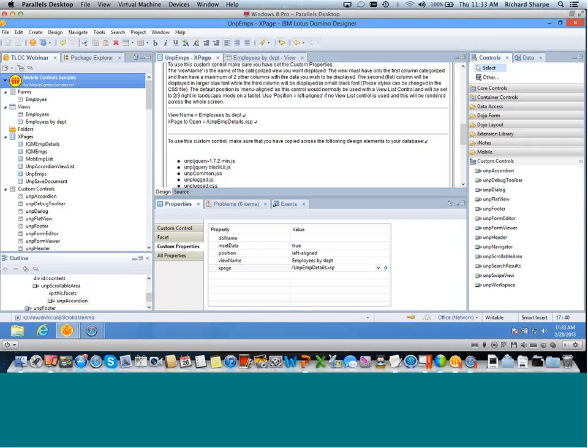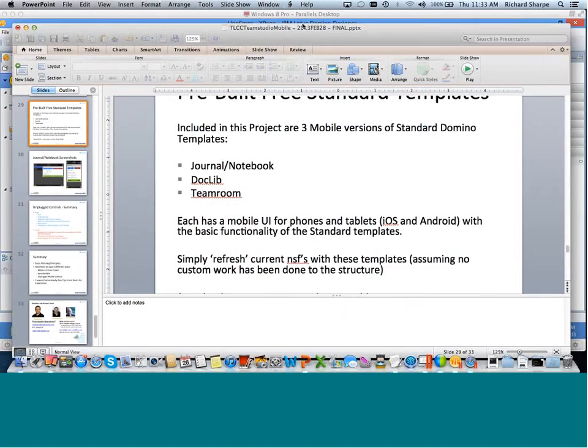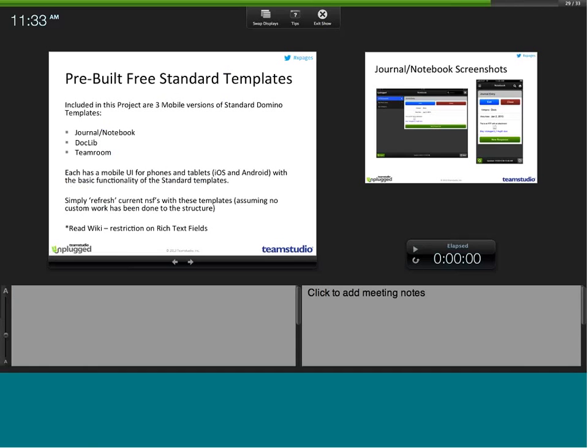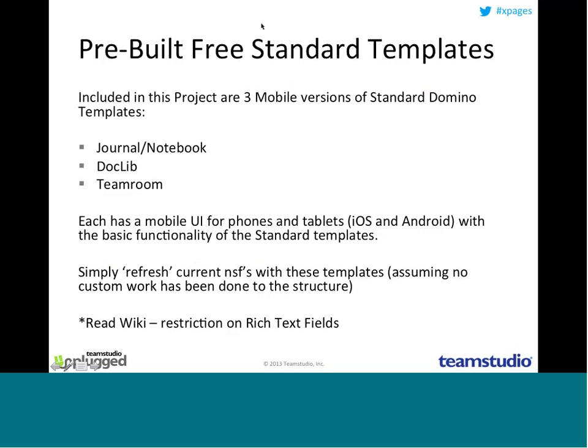So with that, and I know I've been on for just over an hour now. Let me, oops, this is a PowerPoint button. Okay, so the other thing we did with these controls is we built 3 of the standard templates, and we've given these away for free. So if you've got any apps that run on the journal or the notebook, Create, Post 8.5, whatever they call that now, the DocLib or the Team Room, all you have to do is go onto our website, download the templates, and do a design refresh on your current applications.